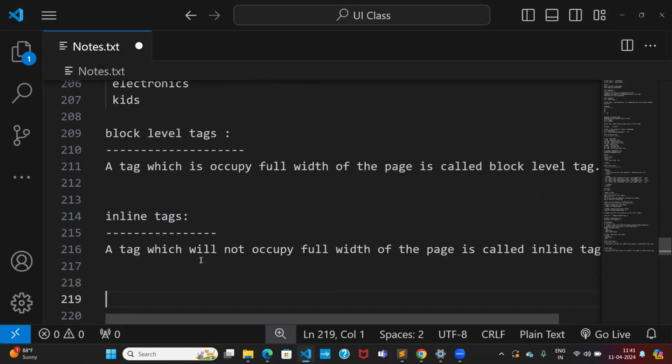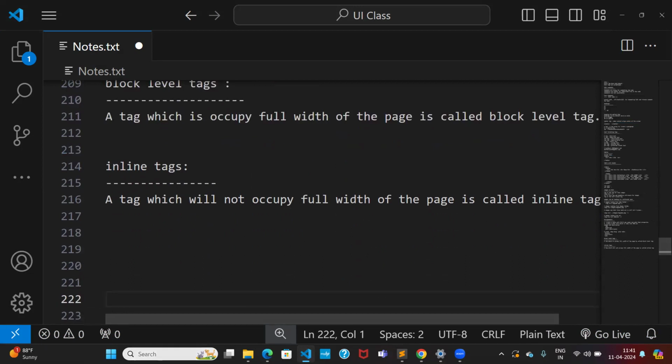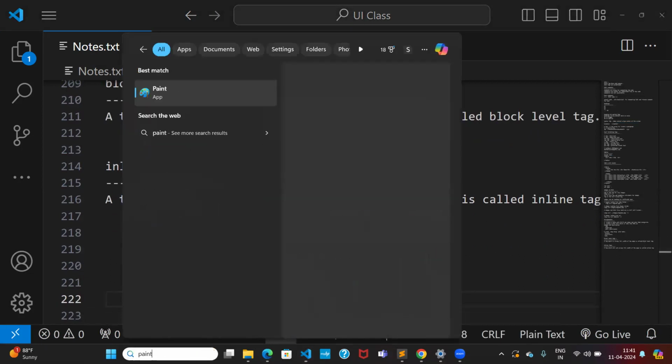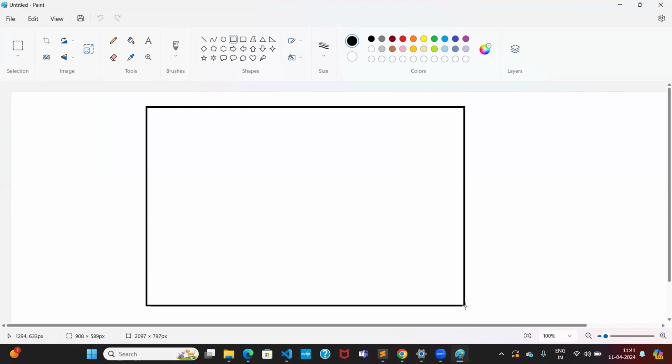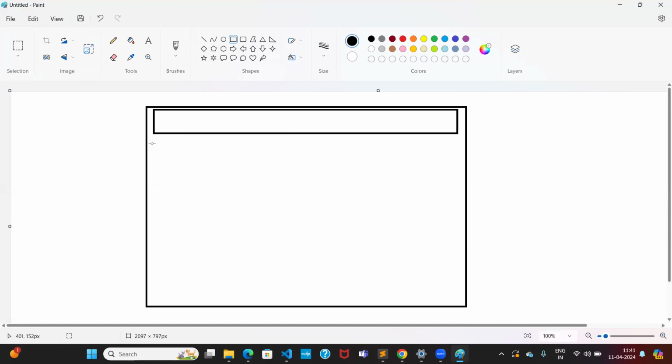Okay, so let's try to understand what is the block level tag and what is the inline tag through Paint. For example, this is my HTML web page. In an HTML web page, there are multiple tags, a lot of tags. All tags are predefined, we know that. Some tags occupy the full width of the page, and some tags do not occupy the full width of the page.